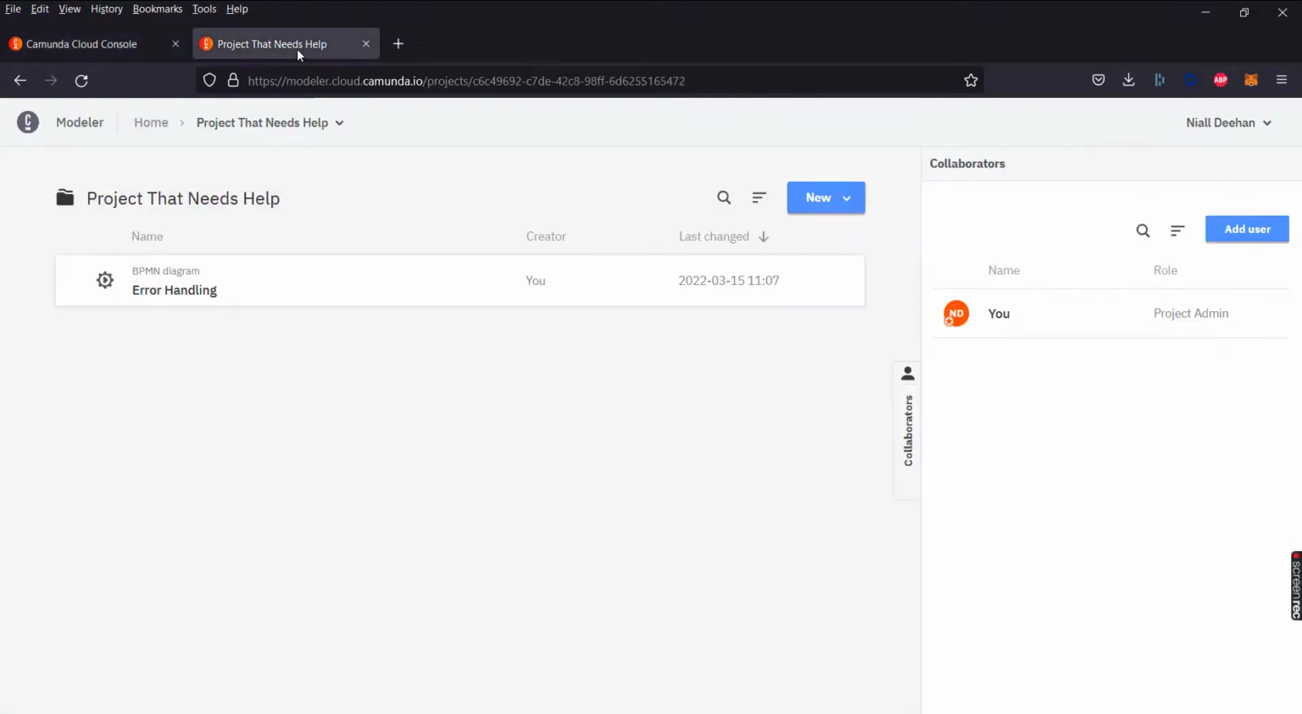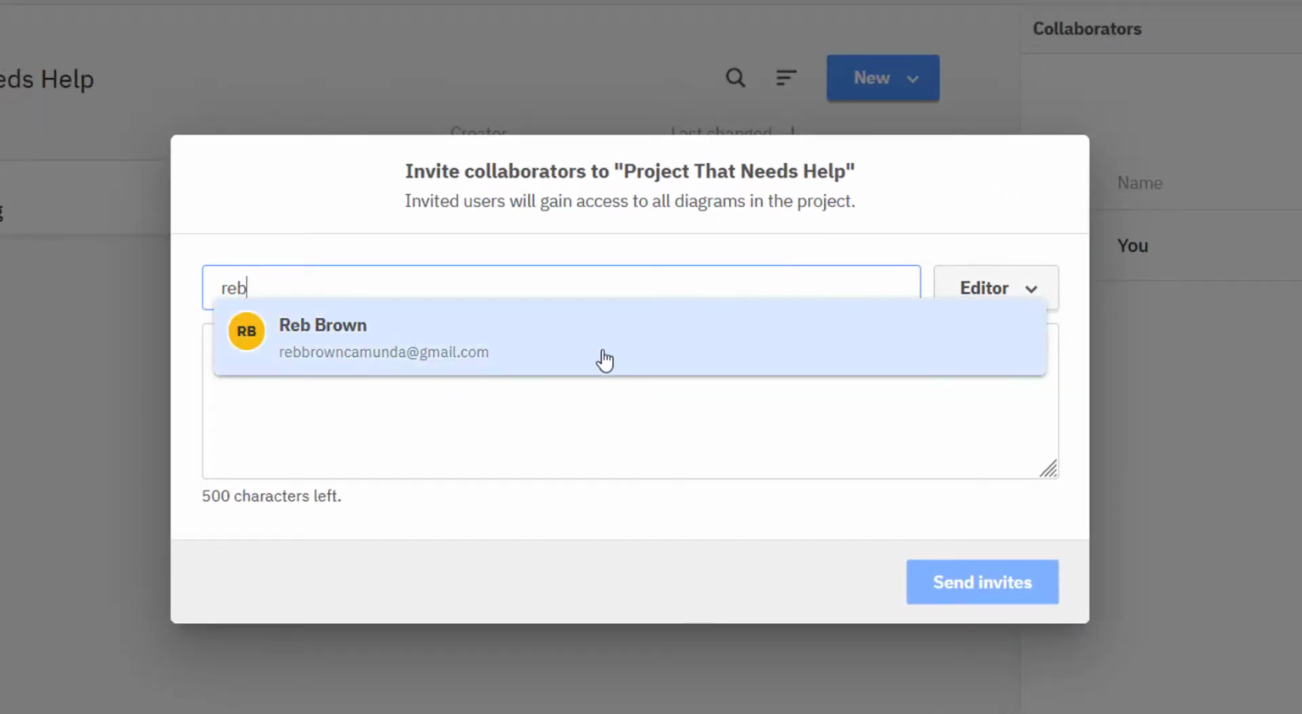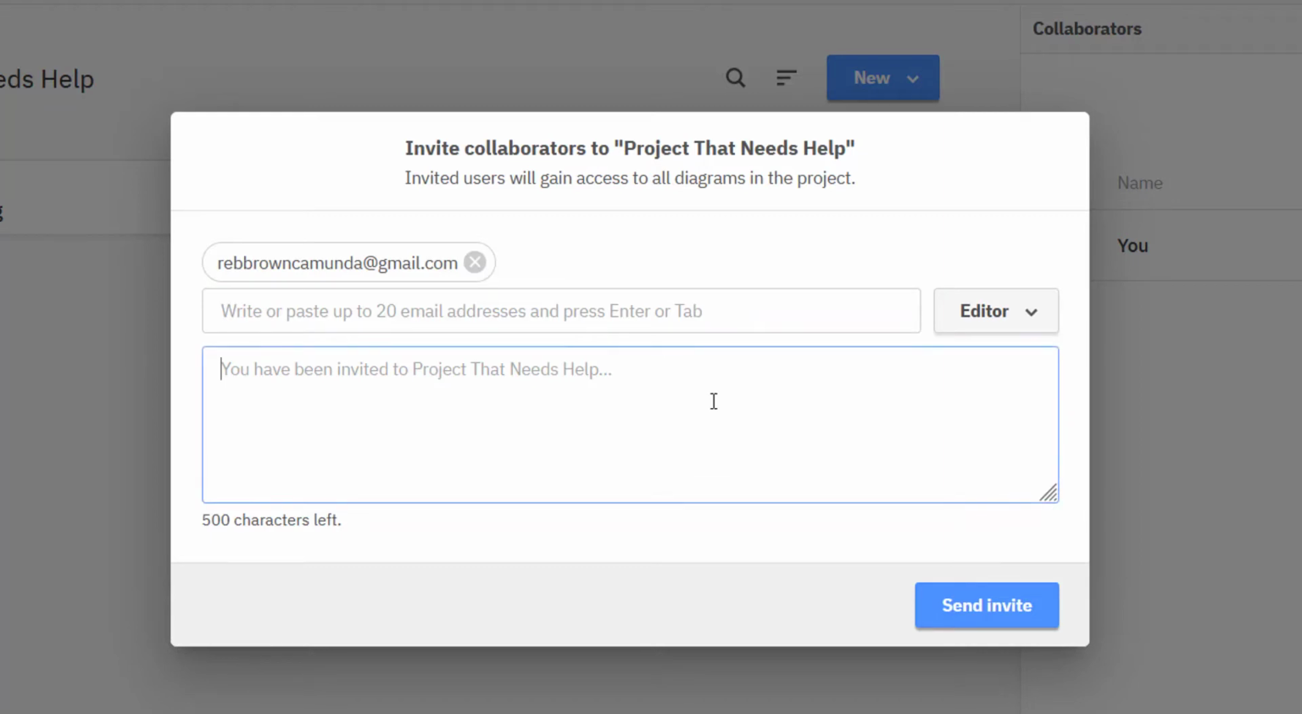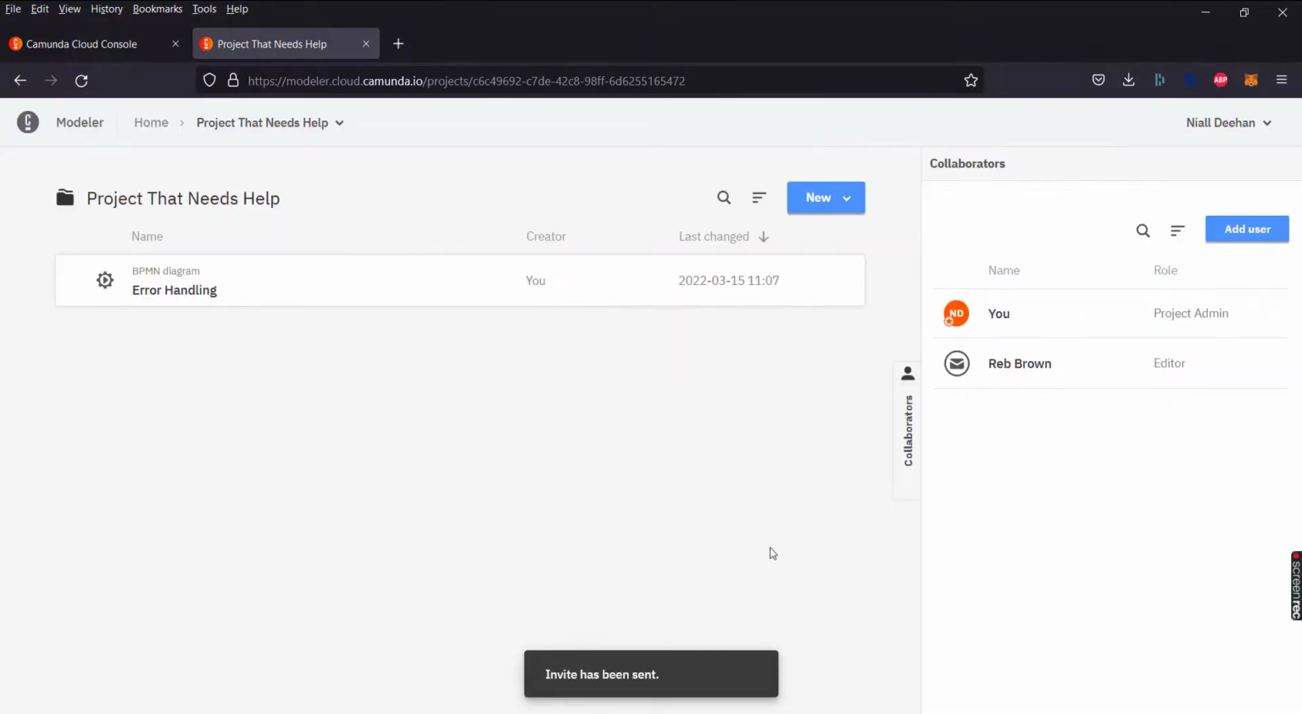Now, they're a member right now, so now it's up to me to find the model that I have, which is right there. It's a project that needs help, as you can see by the name, and I know exactly the kind of person to help me. It's Reb Brown. Now, we need a message, of course. Please help Niall, so they understand the importance of this. And what help I want is, I want some comments, I want some creative thinking about my model, because I need that kind of inspiration to make my model as good as it can possibly be.